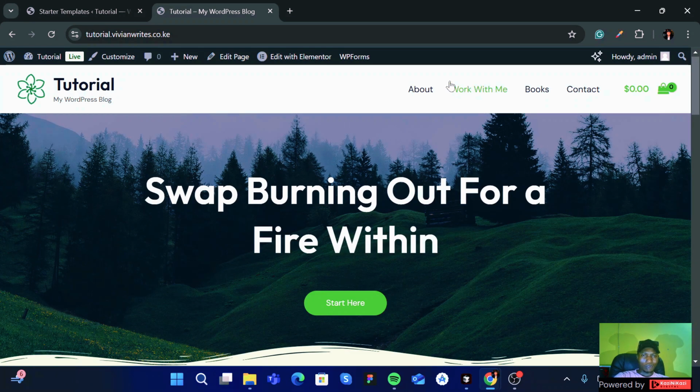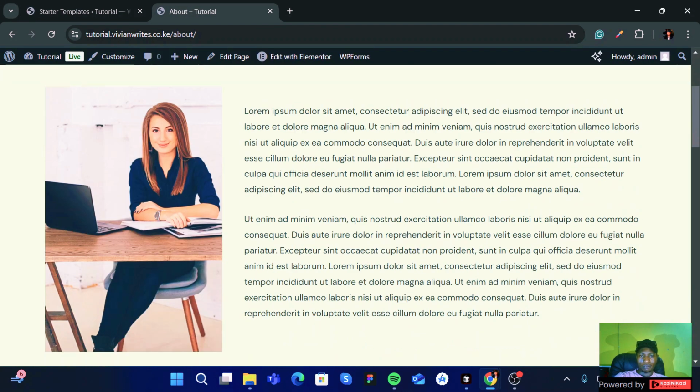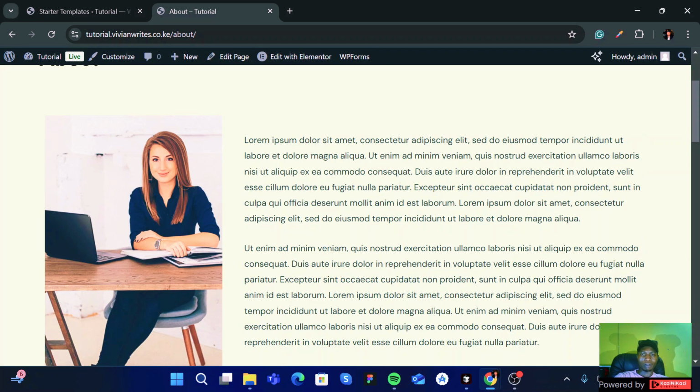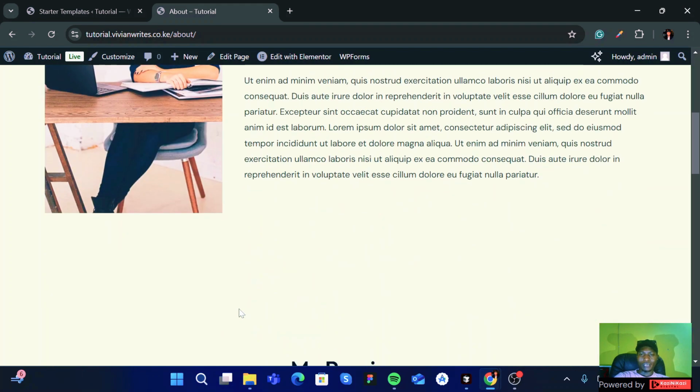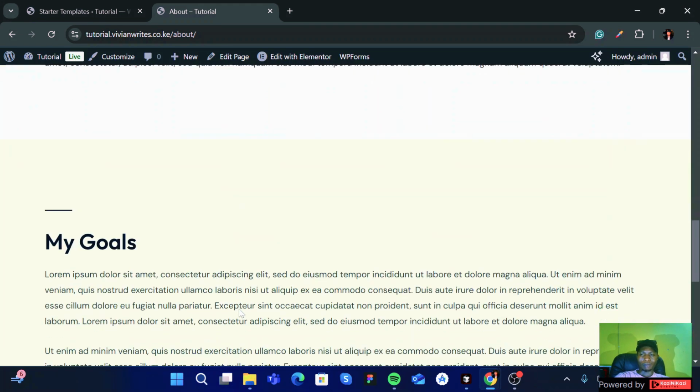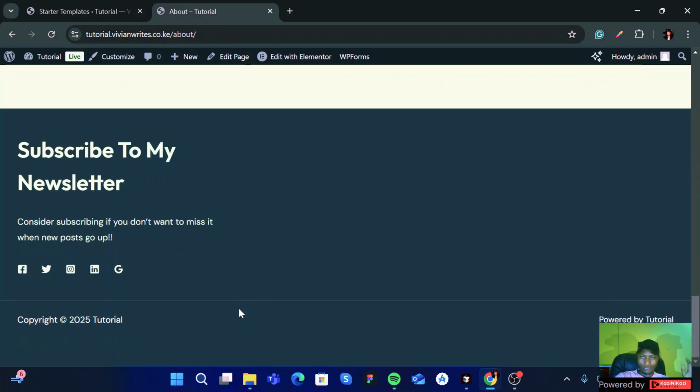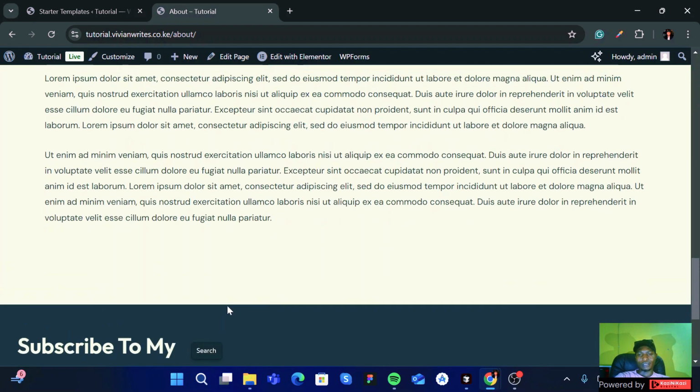We can now click on about, and on this about you can see there's this lorem ipsum. Obviously the contents are not worth reading. You'll have to change this into your content, your image. My passion, you'll write about your passion, my goals, or whatever. You can add new features to this page.